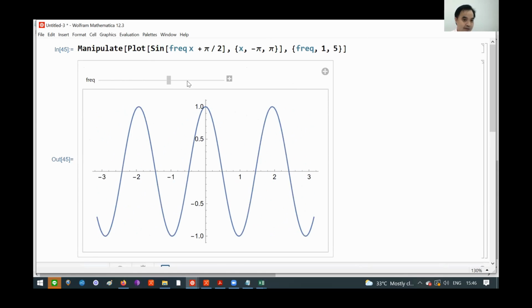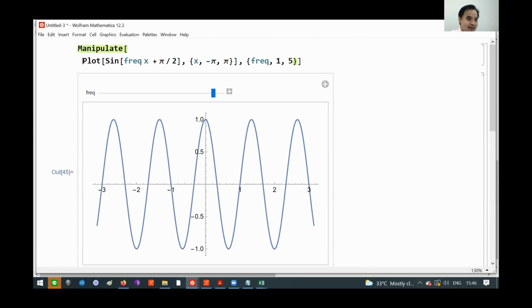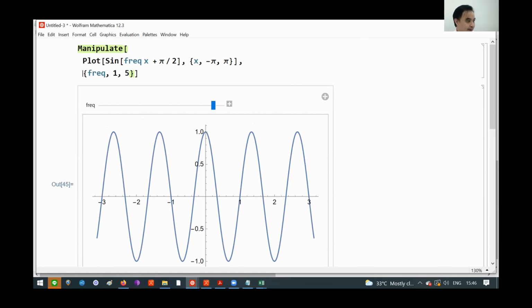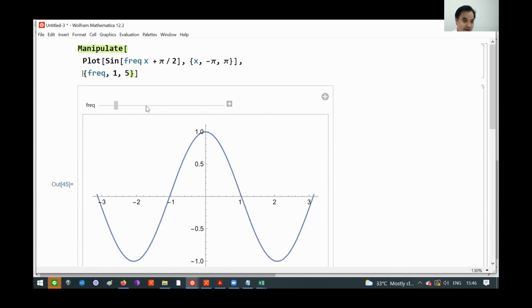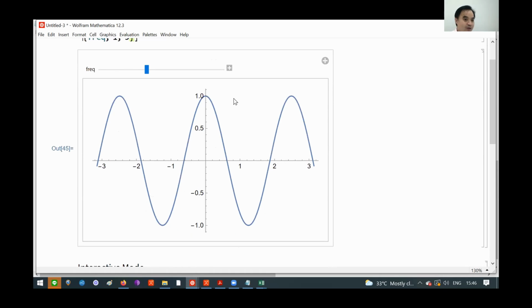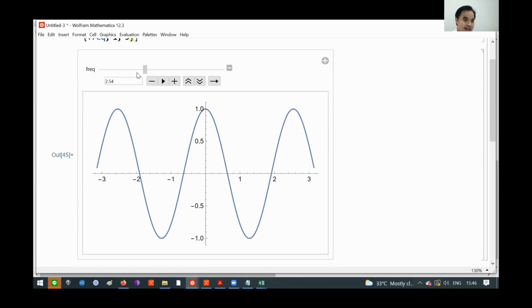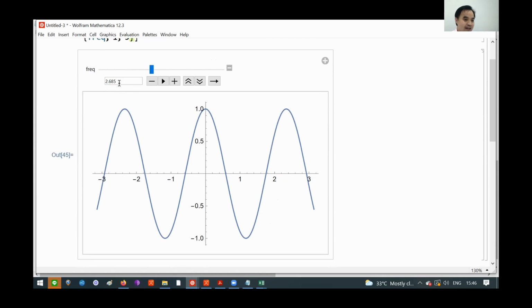Okay, so a nice style would be to say, I want to manipulate something. Just go to the second line. Okay, this is what I want to do. This is what I'm manipulating. See, this is frequency, right? And by the way, if you want to see the value, you can click this down. Right now it is 2.685.